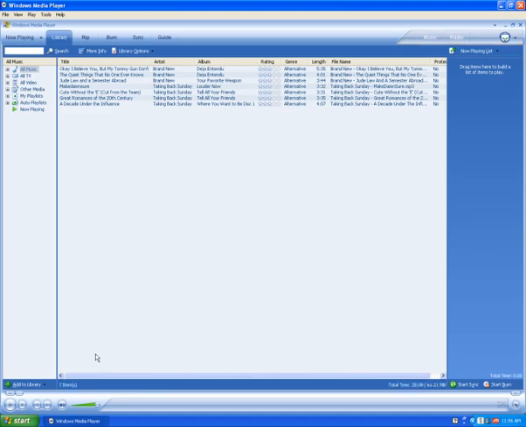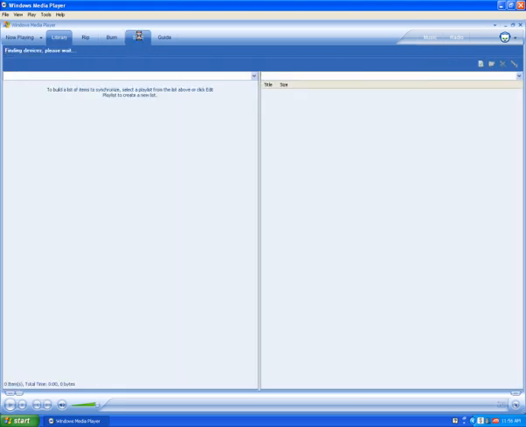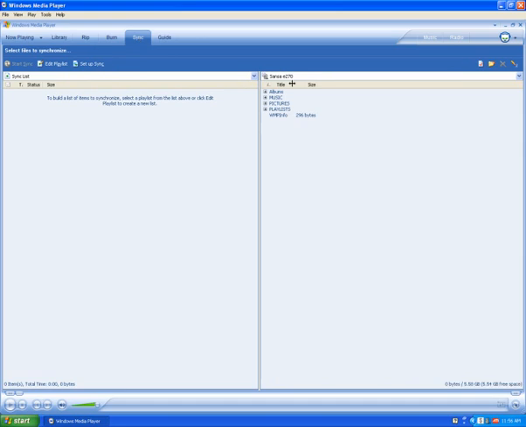Once Windows Media Player is open, you'll be brought to the Library tab. Look for the Sync tab on the top, and you'll see that my Sansa E270 has been detected.